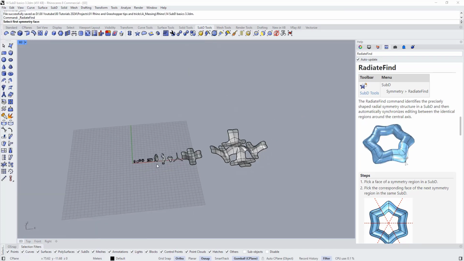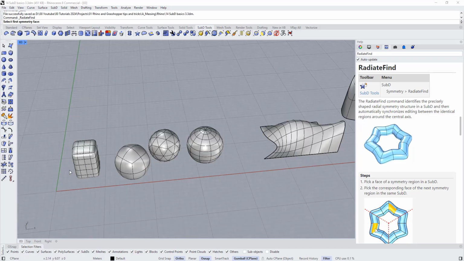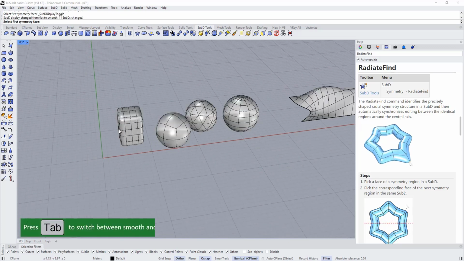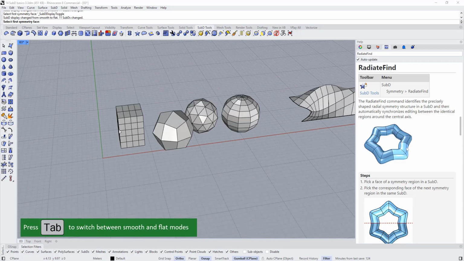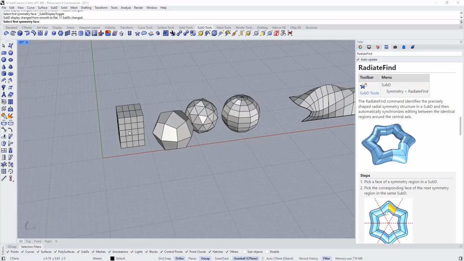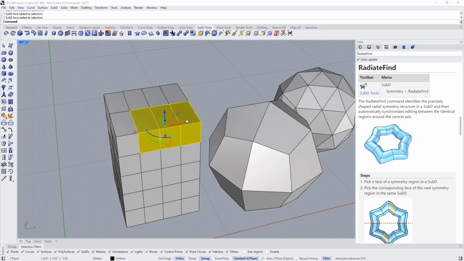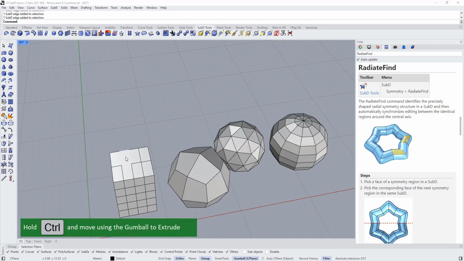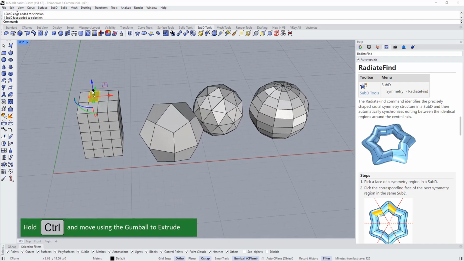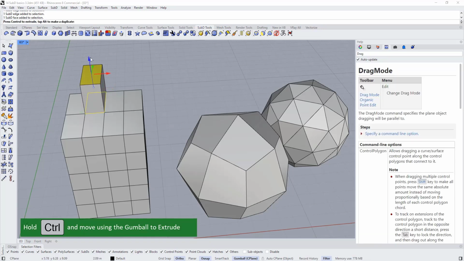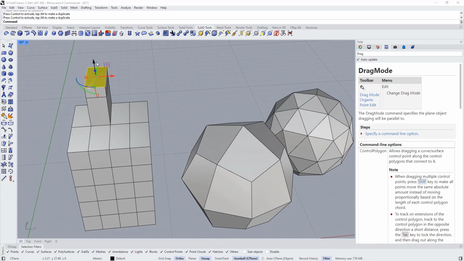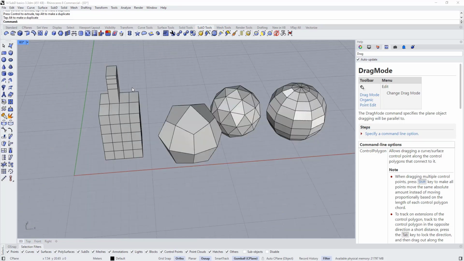Okay, now I will run through the basic shortcuts and selection methods for SubD. The first shortcut is Tab to switch between smooth and flat mode. The second shortcut is hold Control Shift to select or deselect a sub-object. The third shortcut is hold Control and move using the Gumball to extrude. You will be able to extrude the object, or you can move it using this circle to extrude.